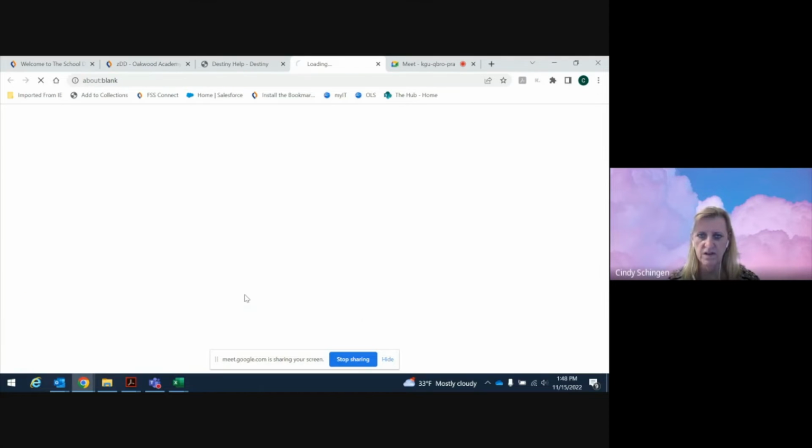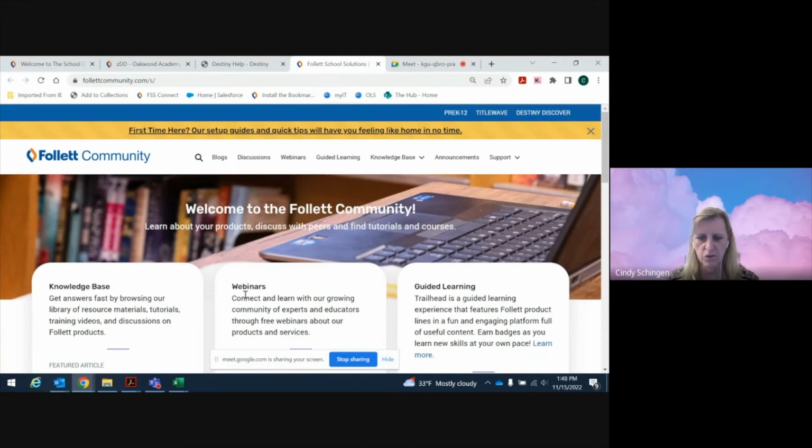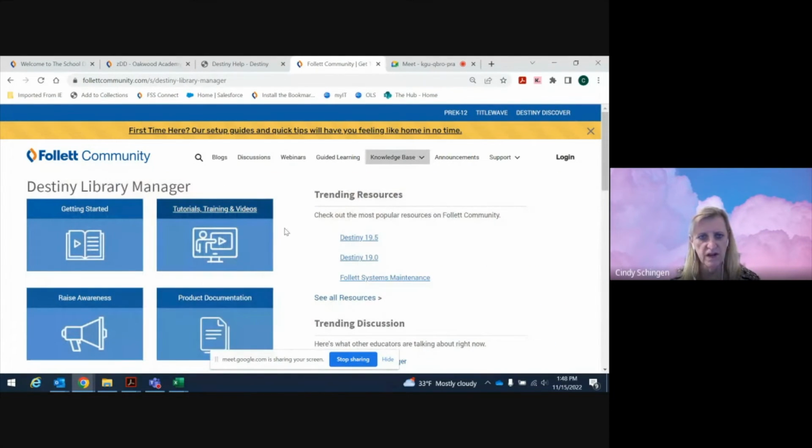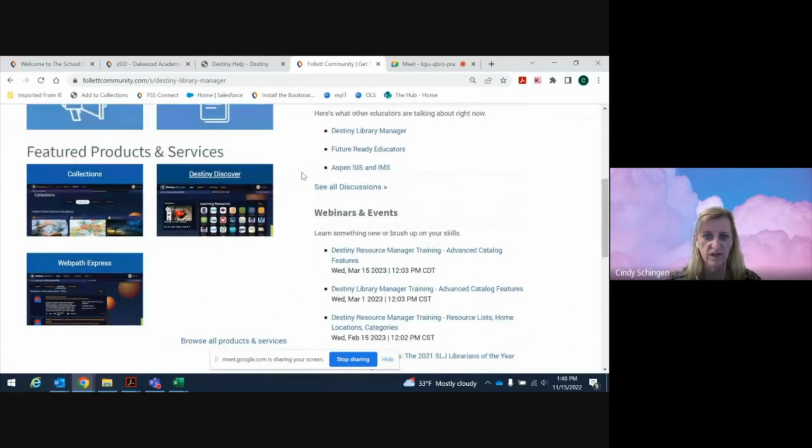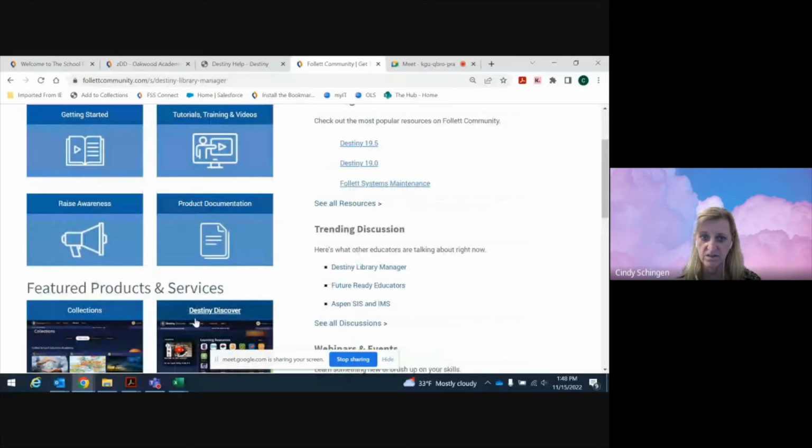So if I go into Follett Community, there's a lot of information out here that's available for you, including the knowledge base. If I go into knowledge base and click on Destiny Library Manager, it gives me more information that I can drill down into about all the different things of Destiny, and Destiny Discover. It gives me information about what's in 19.5, which is the current version of Destiny.